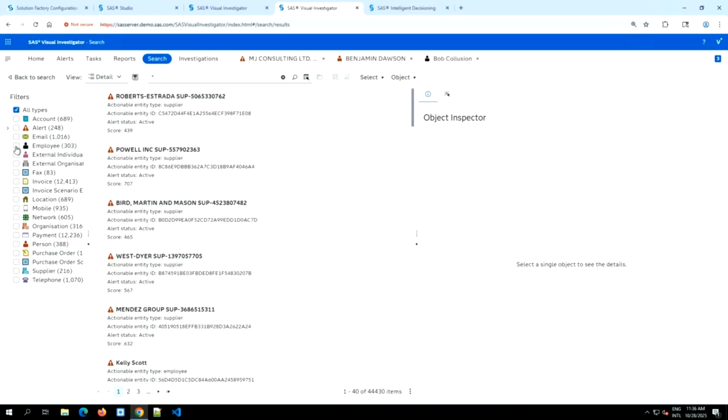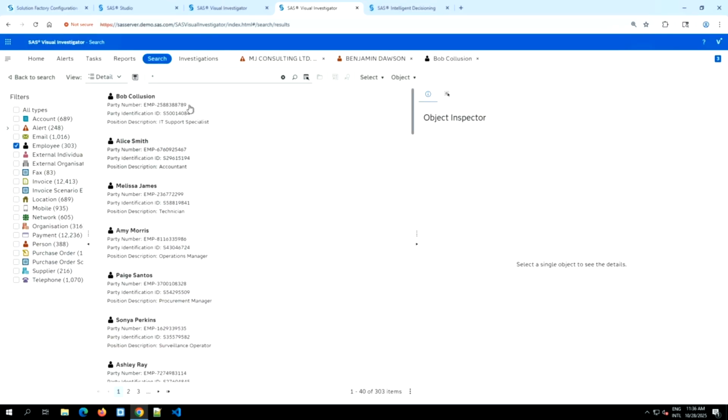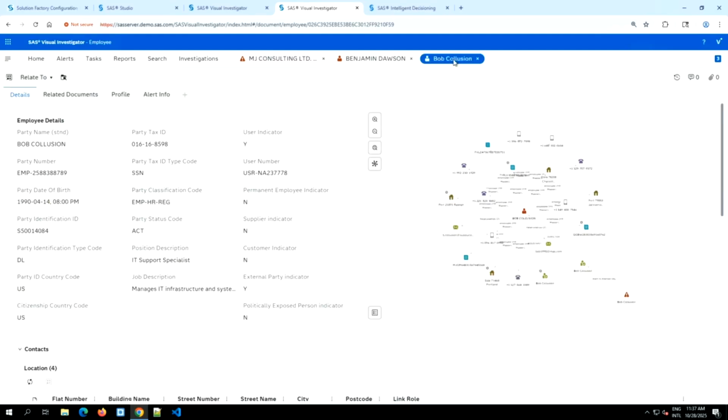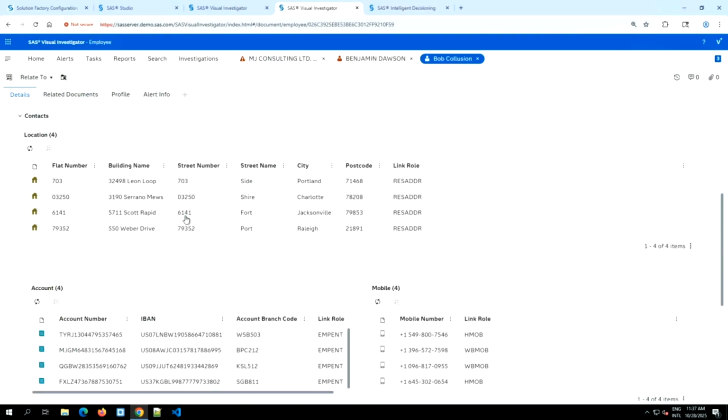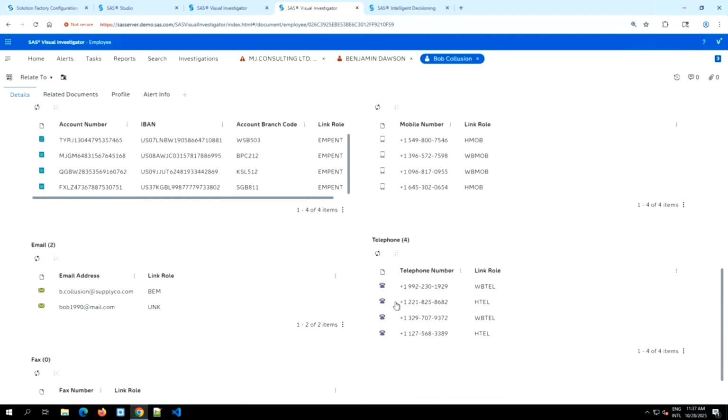Here is the employee that we have been configuring. And these are all the employee information that are available as a part of the Visual Investigator search. When I jump into one of the employees, Bob, we would see all the employee information that we had configured on the Solution Factory configuration is available here. The party name, the party numbers, the tax codes, etc. Interestingly, if we go down, we would also see all the related information or the child information that we had put. The addresses, accounts, mobile number, emails, telephone, etc.